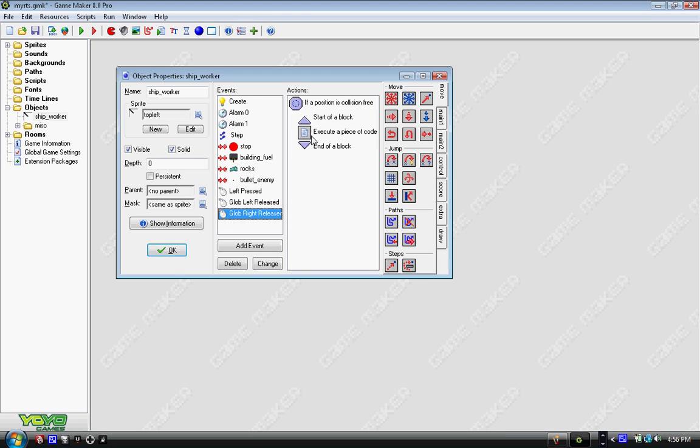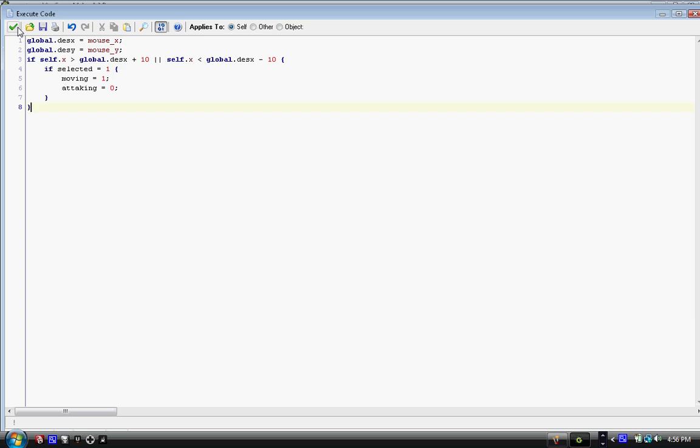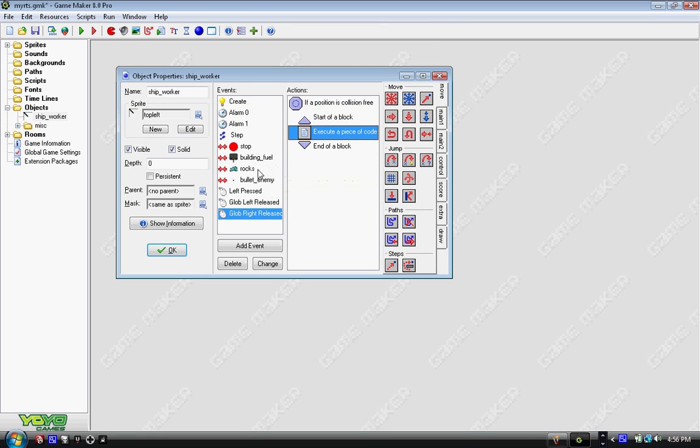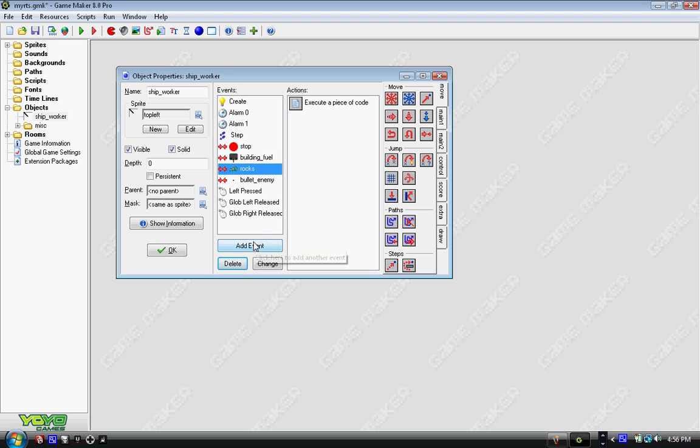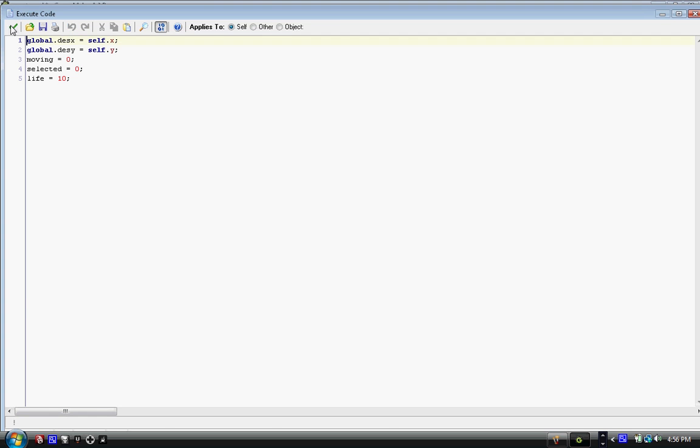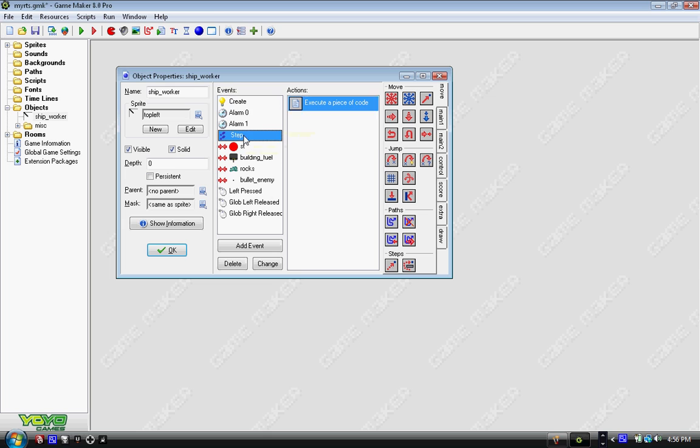Also in right released, there's one. You can take that out, and you can also take out collision with rock. No, this is for you; you want to keep that in, because it's the object. But for me, I don't need it since I'm just demonstrating movement. You keep that in. Create, we're good. Alarms, we're good.